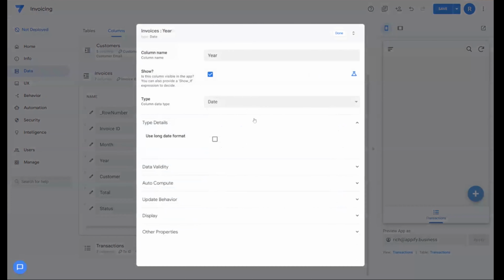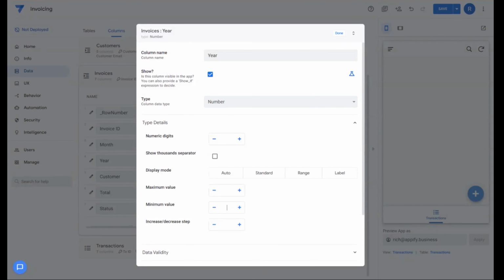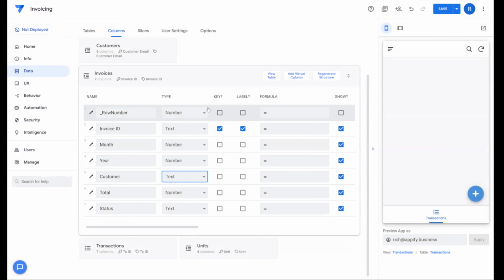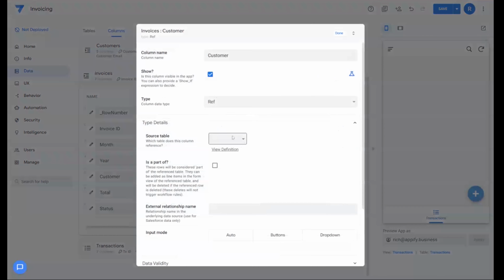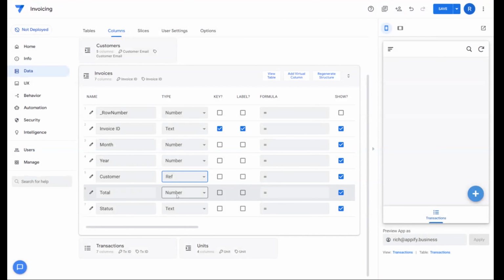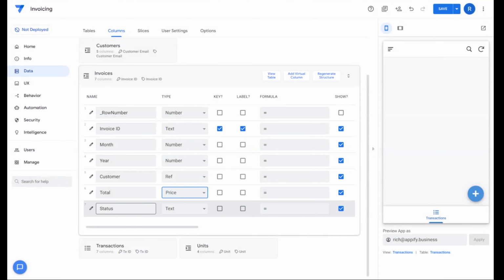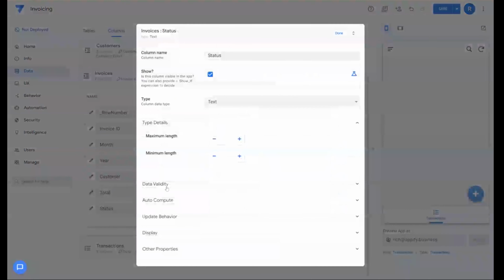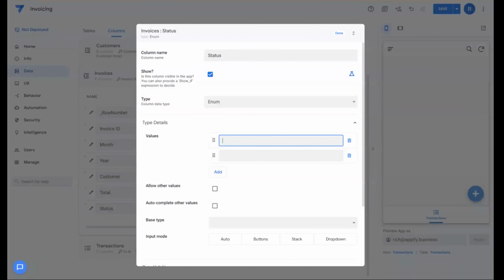And then for year, we're going to choose a number as well. And then we'll set a minimum value of 2,000. And then for customer, we're going to build that as a reference to the customer's table. And then total, we want this total value to be a price. And then lastly, there's status. To keep things simple, we're just going to use an enum list called pending payment and paid.